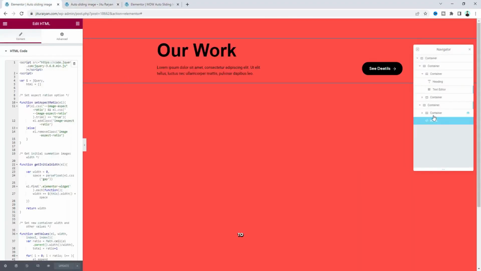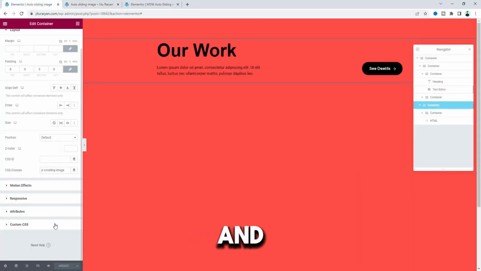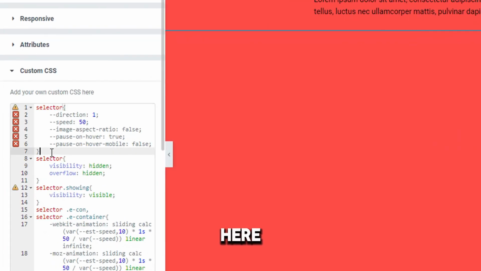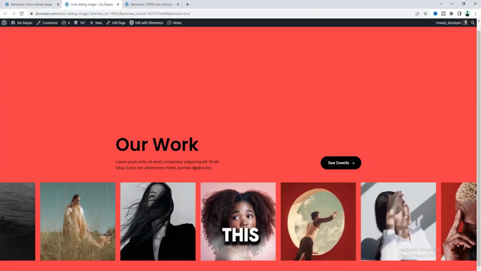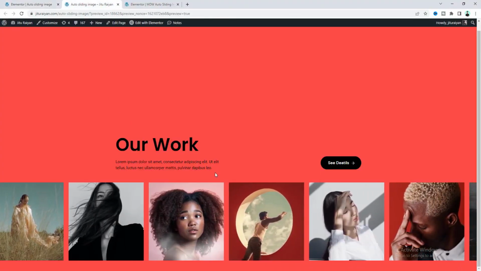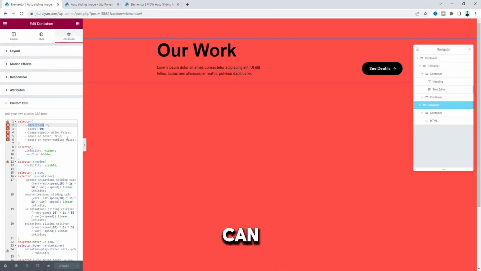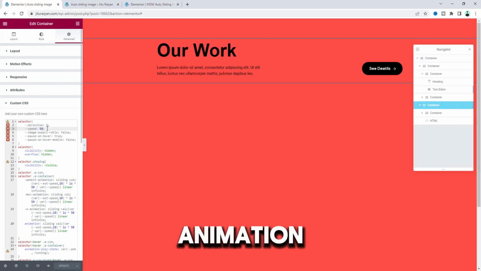Now if you go back to this container again and go to this custom CSS, here at the top we can see some cool options for this effect. So first we can see this direction option, we can make it 1 or -1. So instead of this left side, if we want to make this animation on the right side, we can make it -1. And then from the speed option, we can also control the speed of this animation.